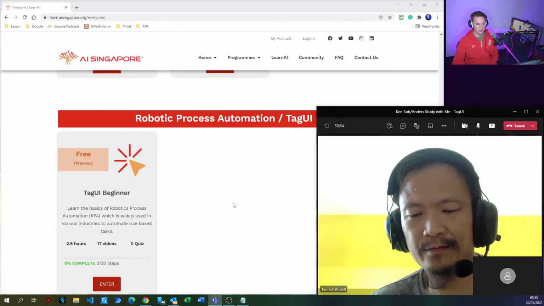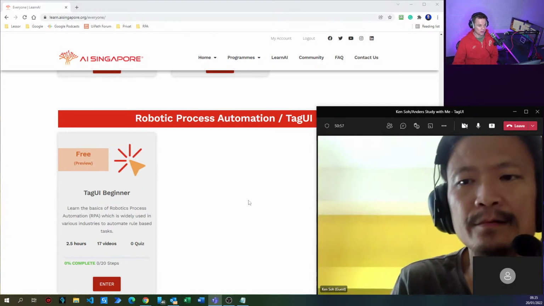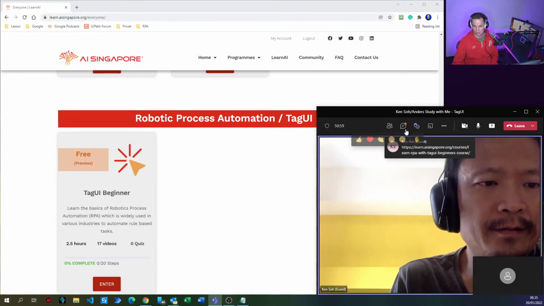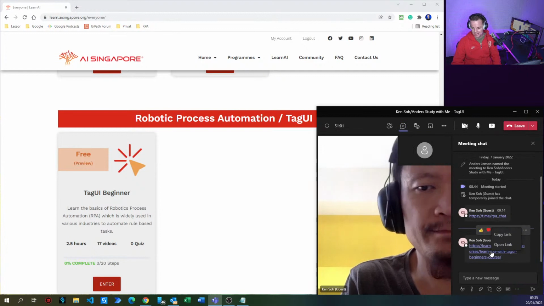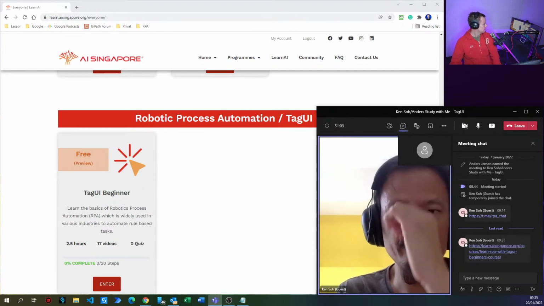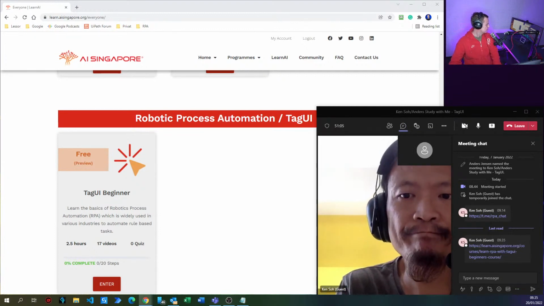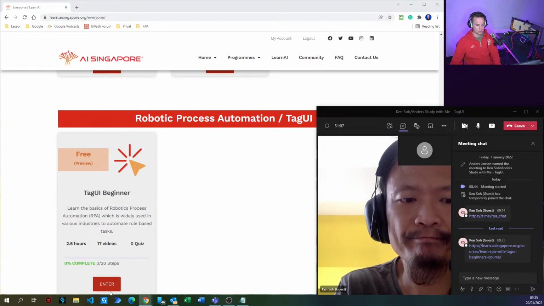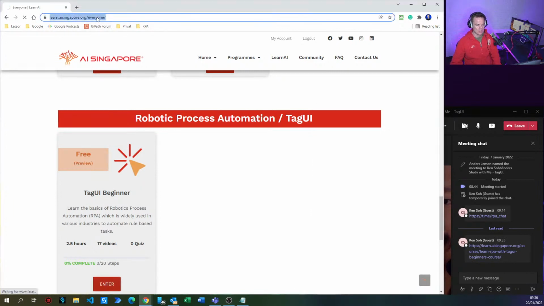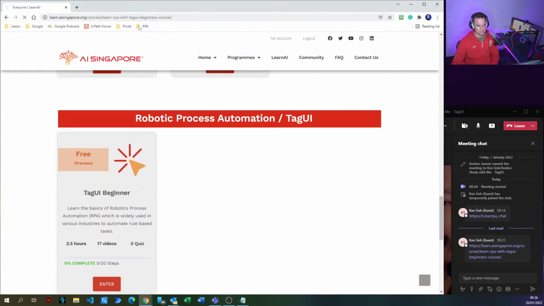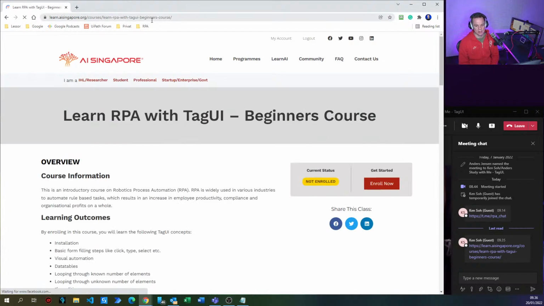Have every one of you registered for an account and is now ready to take the course? Can you let me know in the chat? I'll be copying the link here. So this is the direct link to the course, and I can just paste it in here as well. The site is loading, Learn RPA with TagUI. Now I am logged in, you can see it up here. We can start the course.